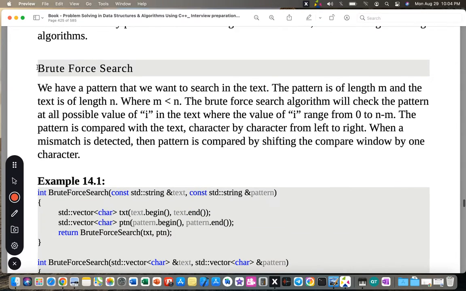One of them is the brute force search, where you go through every single byte. We have a pattern that we want to search in a text. The pattern is of length m, and the text of length n, where m is of course less than n. The brute force search algorithm will check the pattern at all possible values of i in the text, where the value of i ranges from 0 to n minus m. The pattern is compared with the text character by character from left to right. When a mismatch is detected, the pattern is compared again, shifting the compared window by one character.